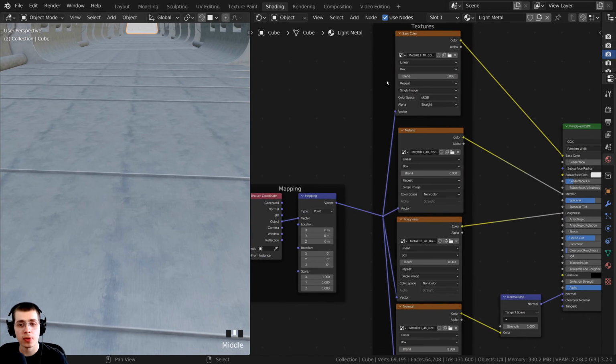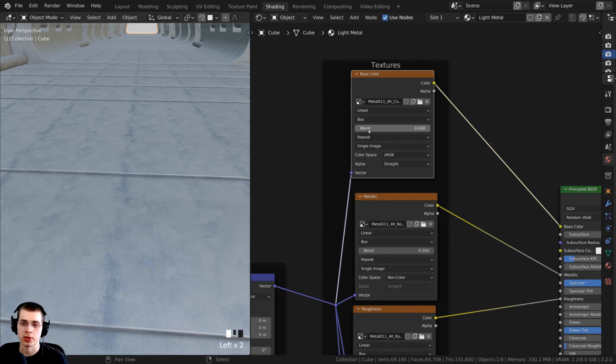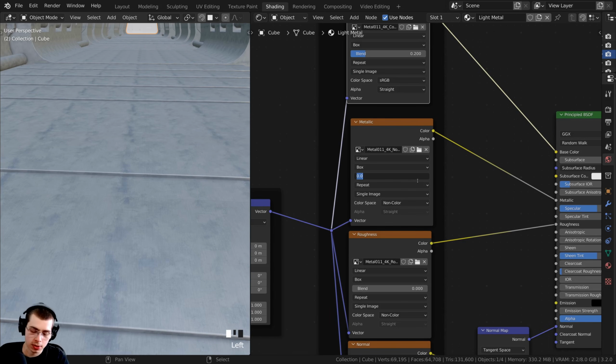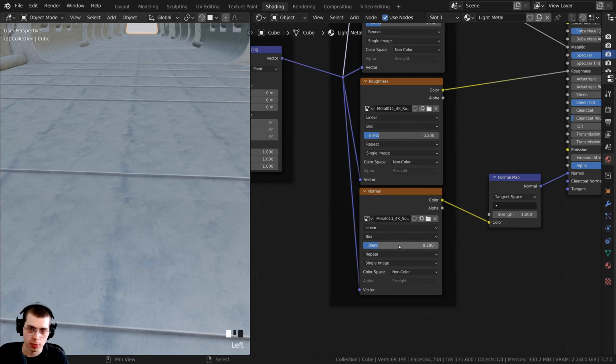And then the other thing that I want to do is I want to turn the blend value up on all of the textures. So I'm going to turn the blend value to like a 0.2, and I'm going to do that for all the textures. So the blend to 0.2, and the blend to 0.2, and also the blend value to 0.2.